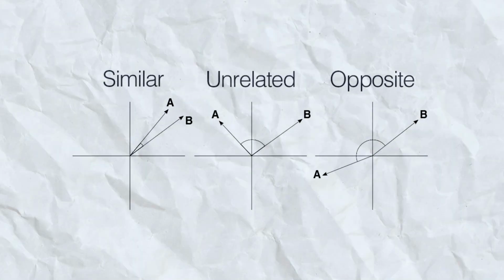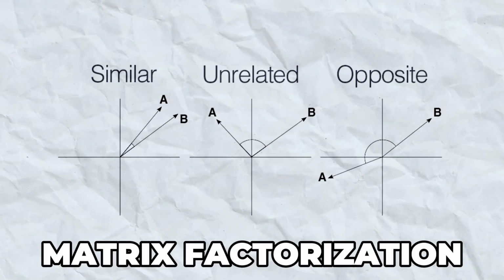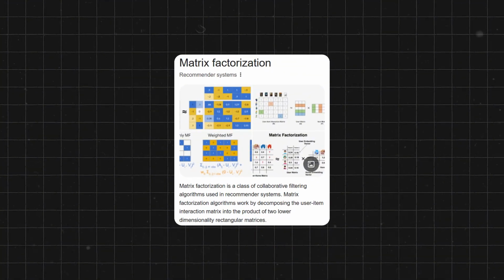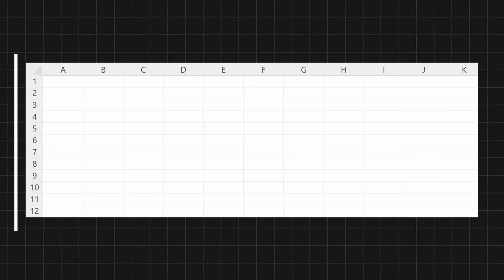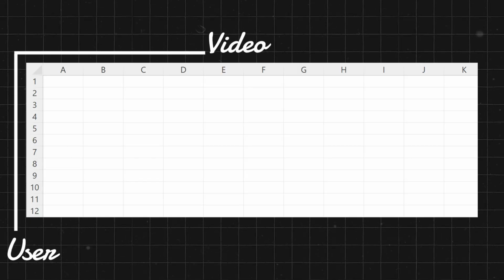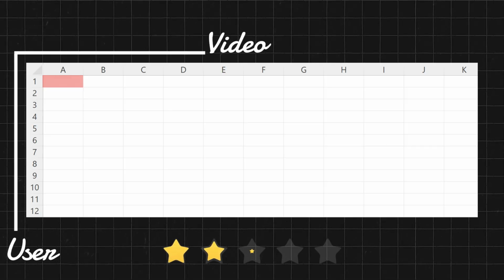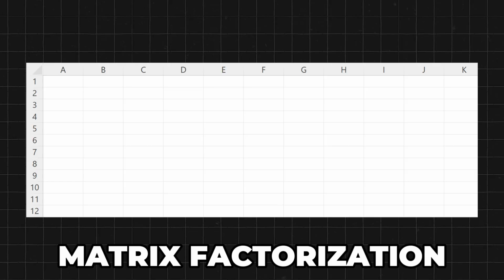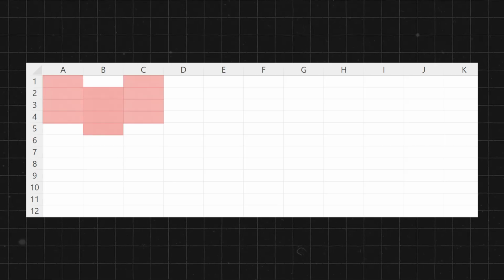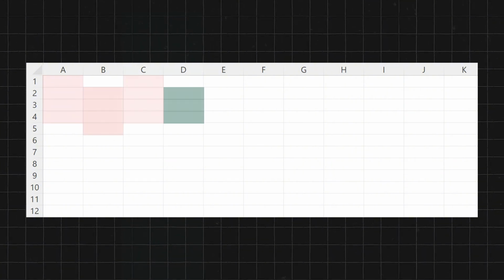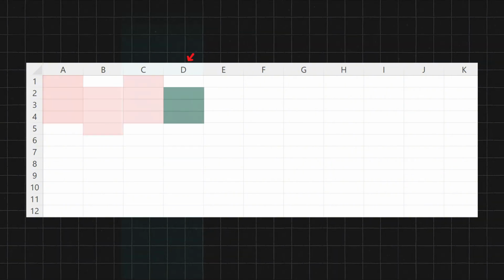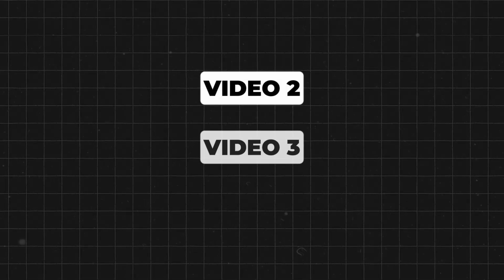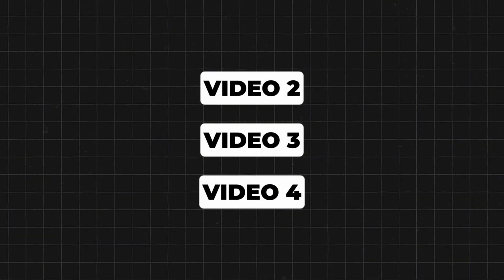This is part of a larger method called matrix factorization, which helps the system find patterns in what people watch. Imagine a giant spreadsheet where every row is a user, every column is a video, and each cell is how much you'd enjoy that video. Most of those cells are blank. Matrix factorization fills them in by identifying patterns. If you liked videos A, B, and C, and most people who liked those also liked D, then D might be a good suggestion for you. The result? A short list of a few hundred videos that are likely to match your interests.